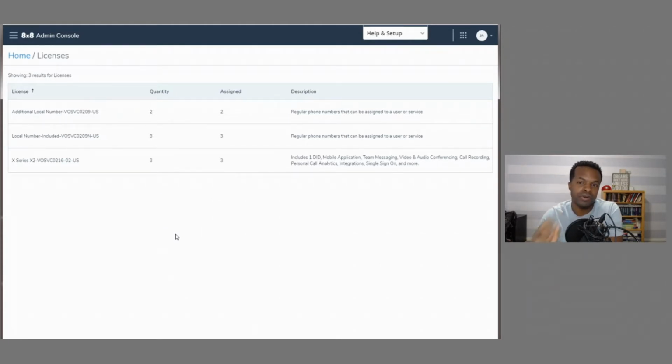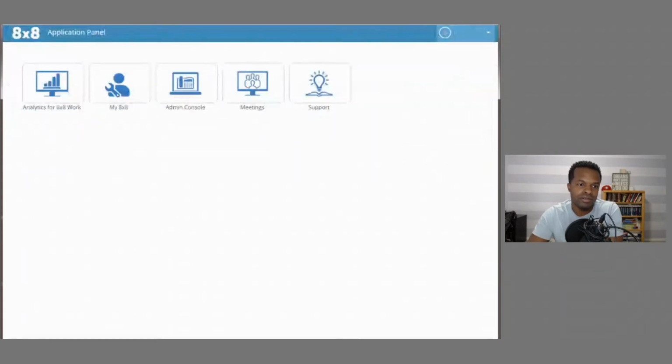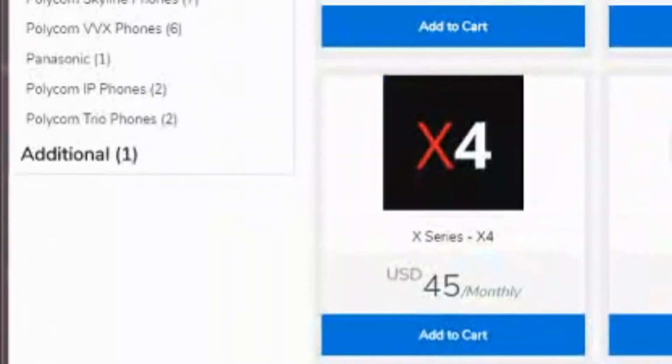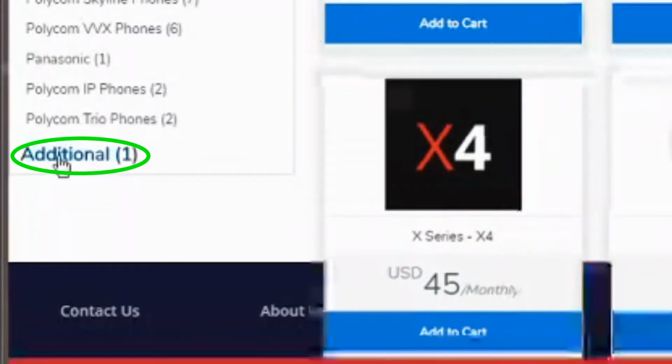So now I'm going to go back to the application panel, and then I'm going to click on my 8x8, which will take me to this support portal to allow me to buy a license for my 8x8 phone system. So I'm going to this area here where it says shop. And then once this screen loads up, we're going to look at the product catalog and we're going to go down to this additional section here.